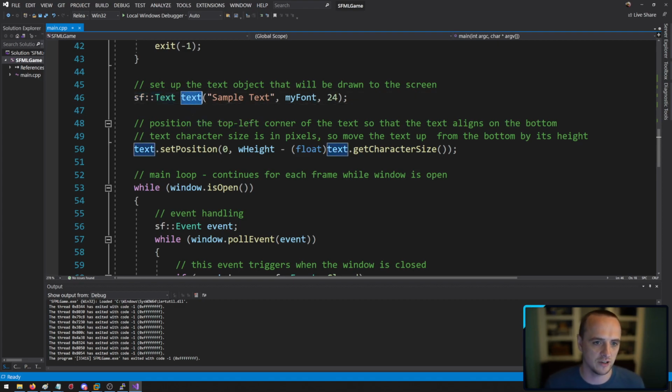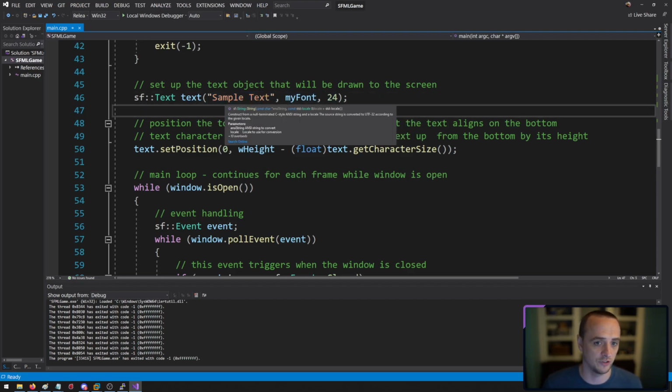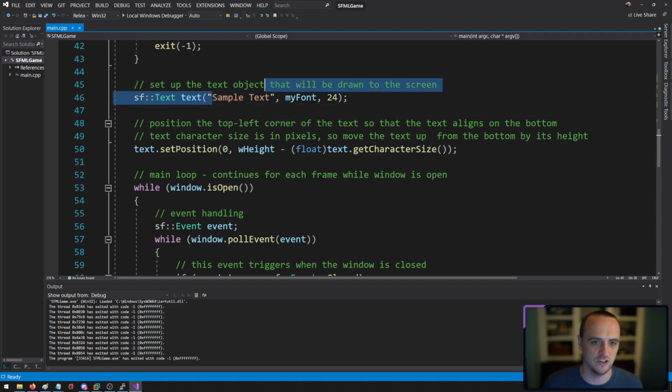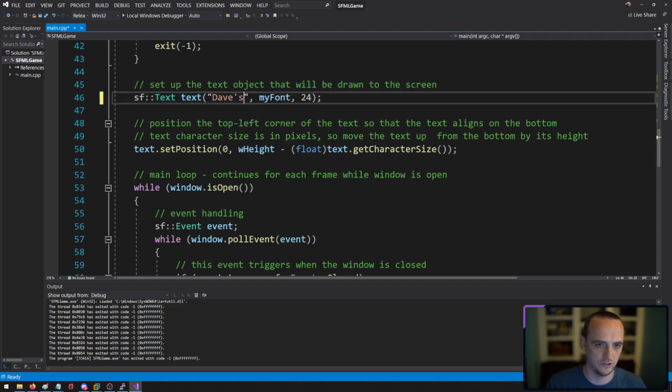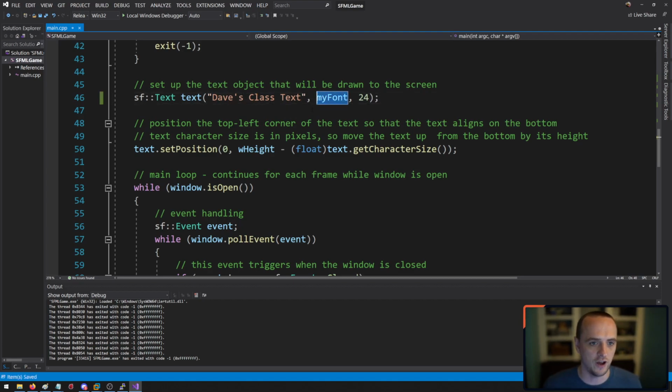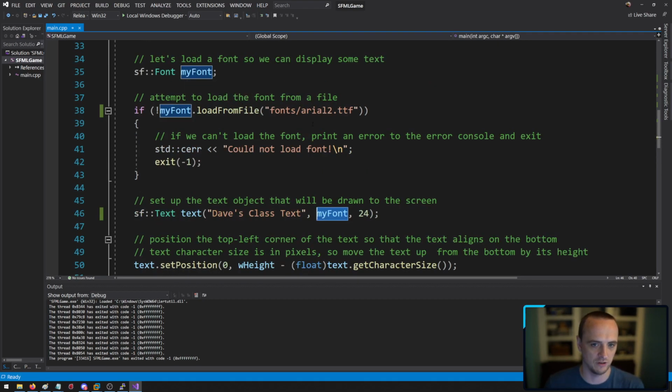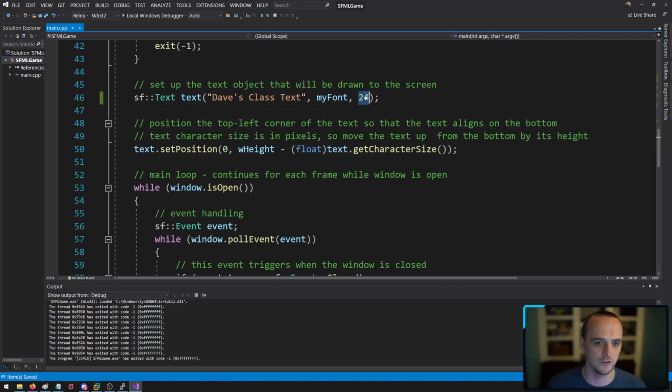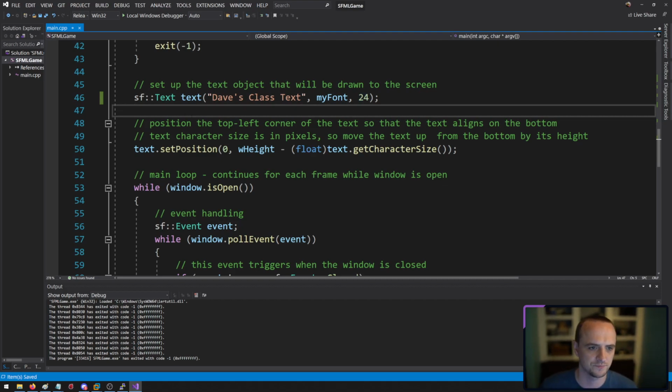So the text object constructor is going to take in 3 values. It's going to be the string that we want to construct, so for example, sample text. Let me change this to Dave's class text, just for something to do. And now the font that that text will be drawn in is going to be my font, which I set up here and loaded Arial, and I'm going to change this back. And then the size of the font in font point size is 24. Okay, so that's kind of big if you know anything about fonts.